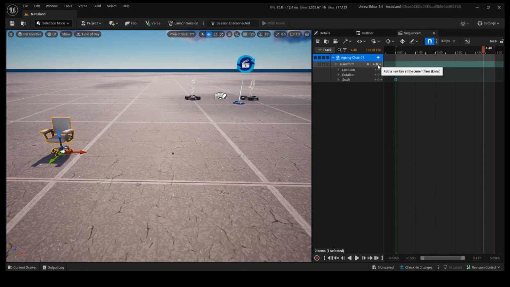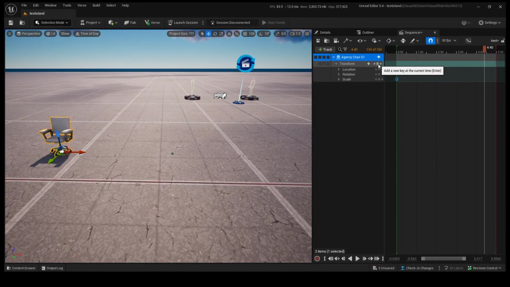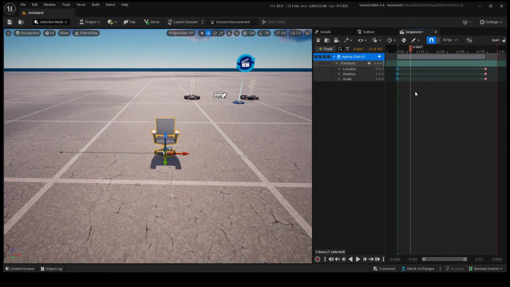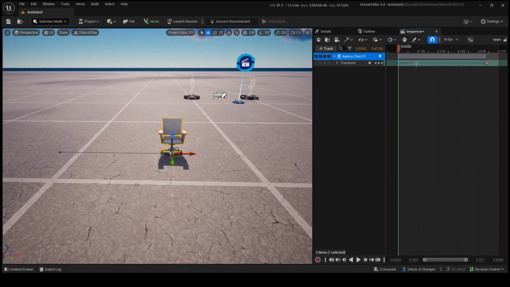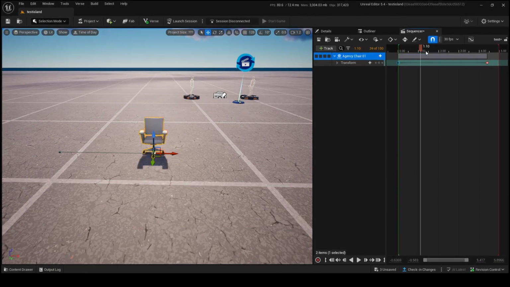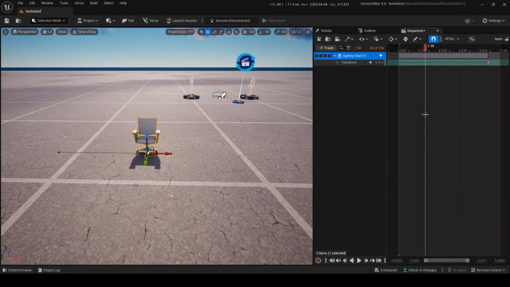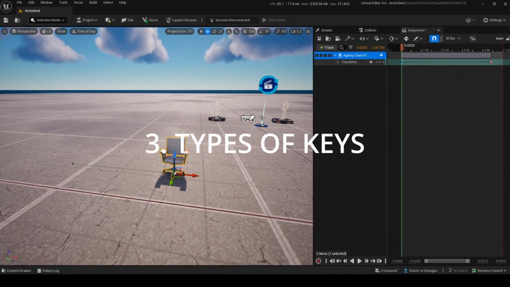And then to add another key, you press this little button or enter on your keyboard. And as you can see now, you've got two keyframes, two positions in the world, and it makes a little line that connects them both. So it's cool. Now there's a lot of different key types, alright.